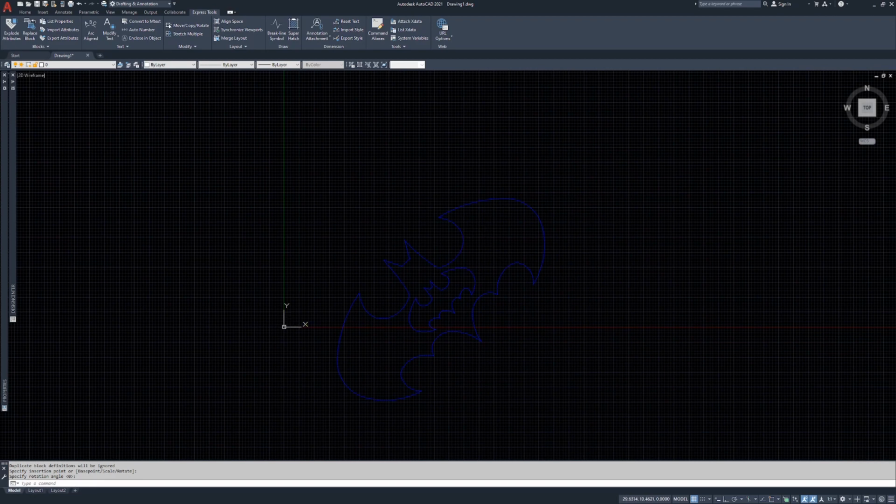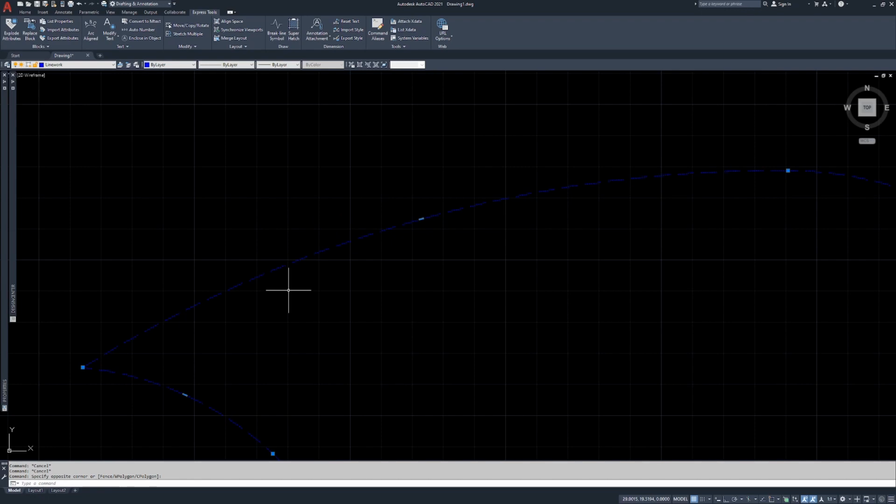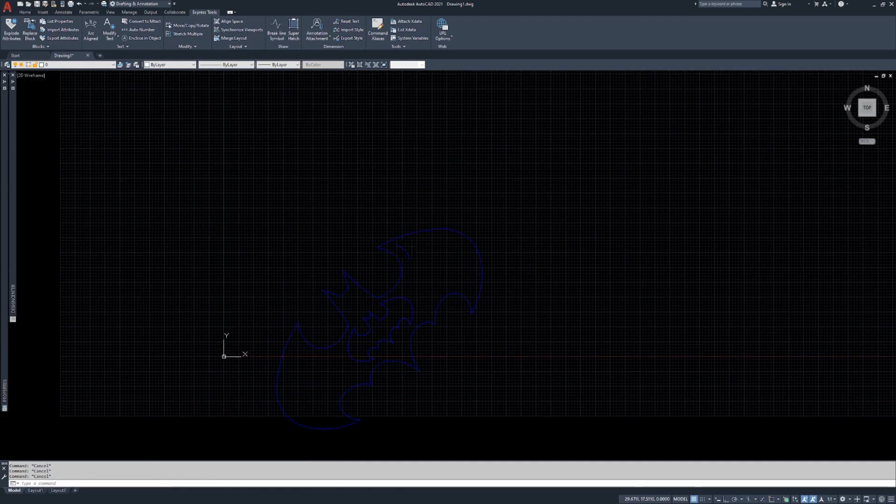Boom. There it is. If we explode this with X spacebar or X enter, we have both of our polylines back. And if we didn't pull in the line work layer with the hidden line type, it would have pulled it in for us because it came in with the block.